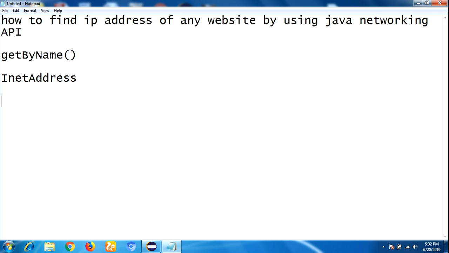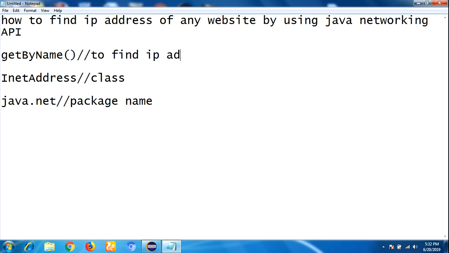So this class is available in which package? java.net package. So this is the package name. InetAddress is a class, and getByName method is used to find the IP address. The InetAddress class is used to encapsulate both the numerical IP address and the domain name for that address. So by using the getByName method, we can find the numerical IP address and the domain name for that address.